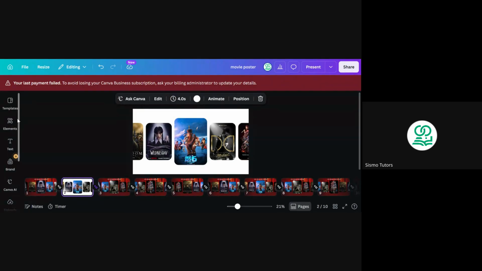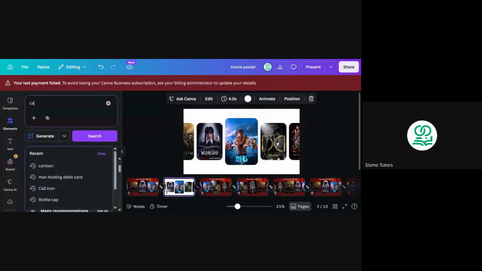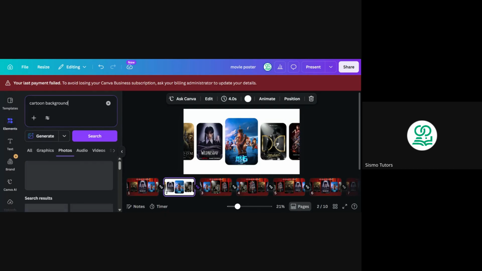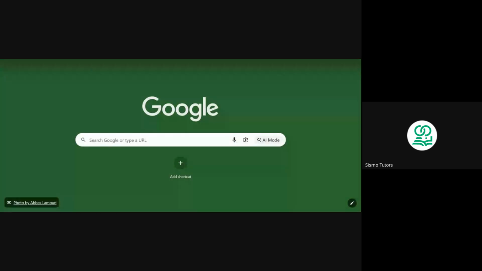We can search on the Elements tab. We can search for cartoon background. Or another thing we could do is search for another background. Let me go ahead and go to Google and show you what I mean. Can you guys see my screen?